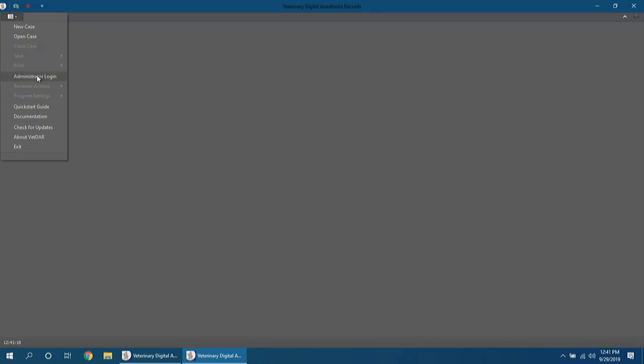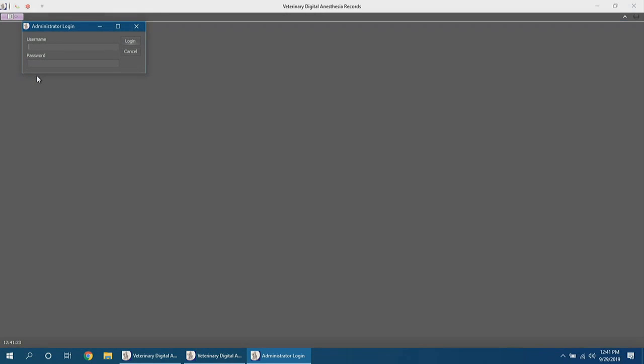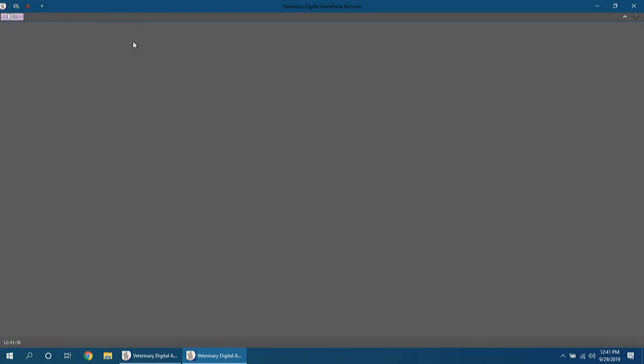Next is the administrator login prompt. When one wants to log in as an administrator, the default username is admin, and the default password is admin. This feature allows one to add personnel, drugs, procedures, etc. to the program settings. Being logged in as an administrator also allows one to perform reviewer actions, such as approving cases, viewing deleted cases, and data review.